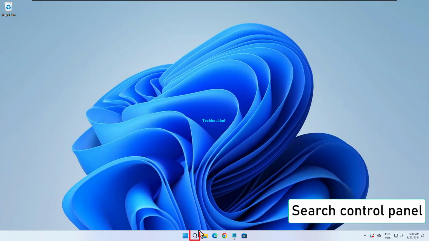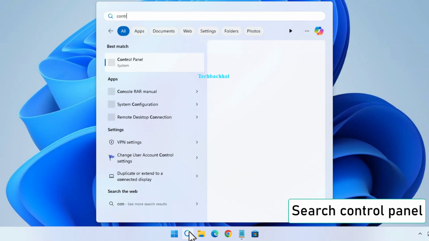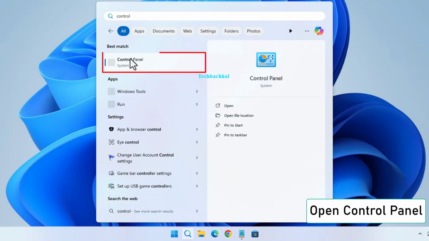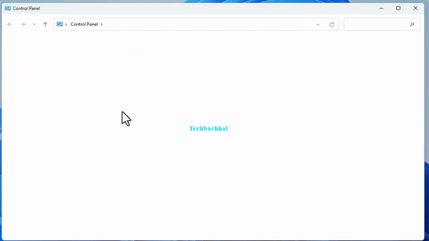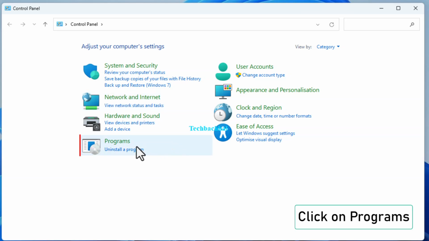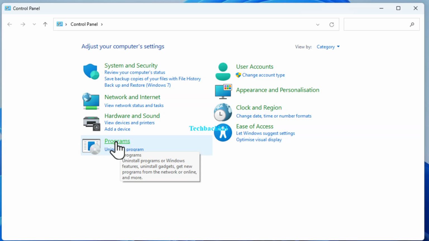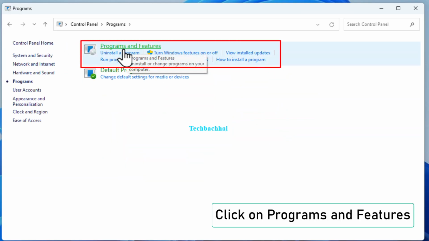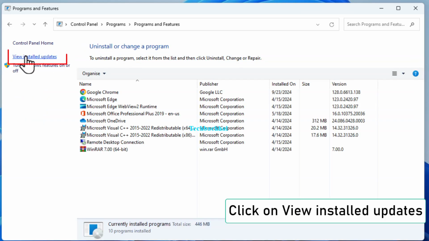Let's start by searching for Control Panel, and opening it. Once inside, click on Programs, then go to Programs and Features. Now, click on View Installed Updates.